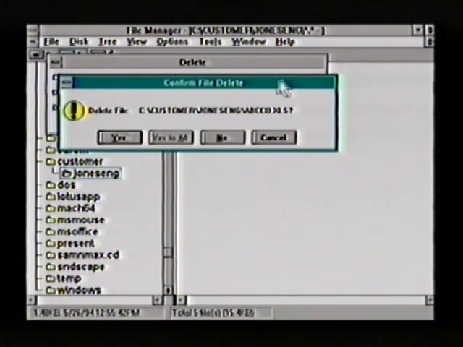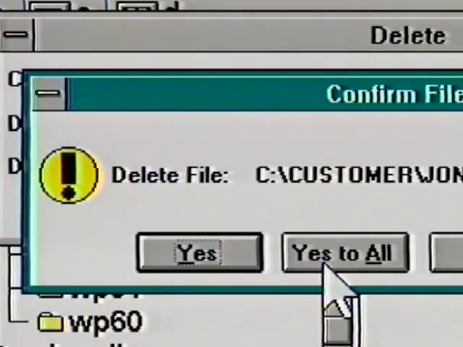And here's the second confirmation. It gives you the entire path, drive, folder, subfolder, and the file name. If that's what I want to delete, I'll say yes.